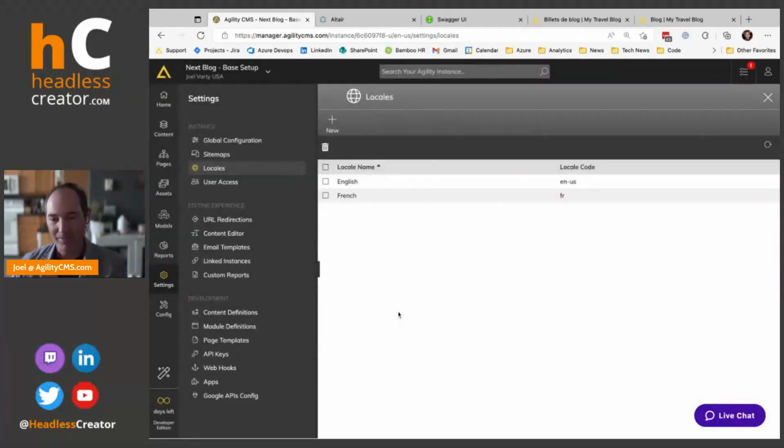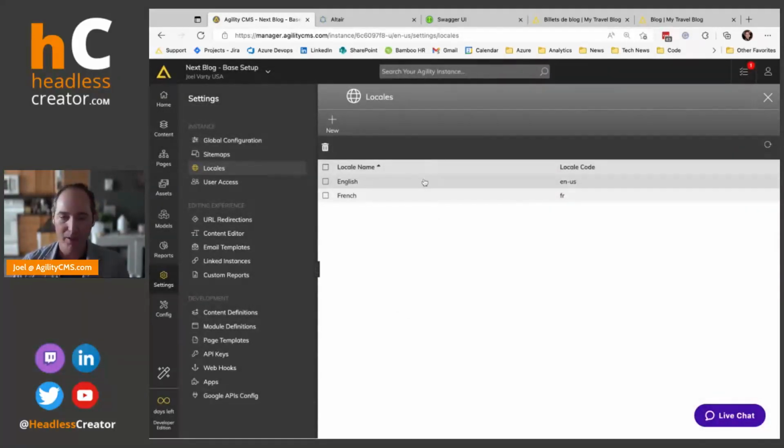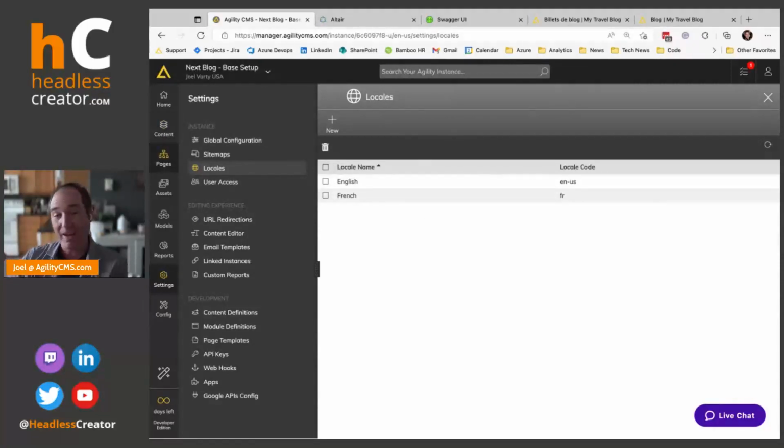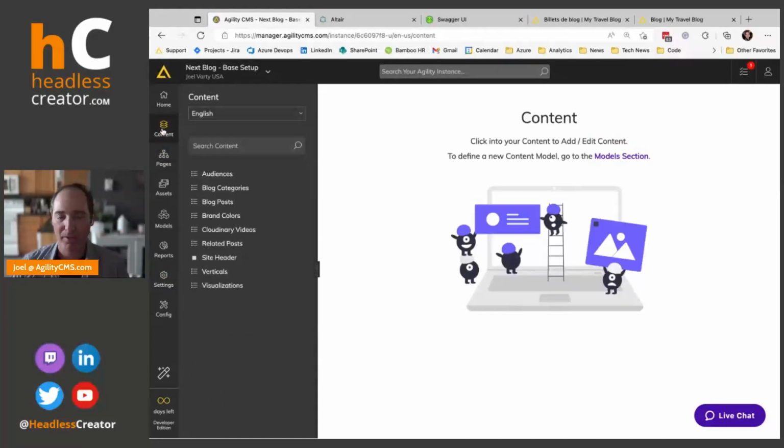But now once I've done that and set up another locale, all of my content and pages are going to be categorized by that. So I have to specify that when I'm working with them. When I'm in the content section now, I've got a drop down here that says I'm currently looking at English, and I could switch between English and French. So let's dig into an actual list to see what that looks like.